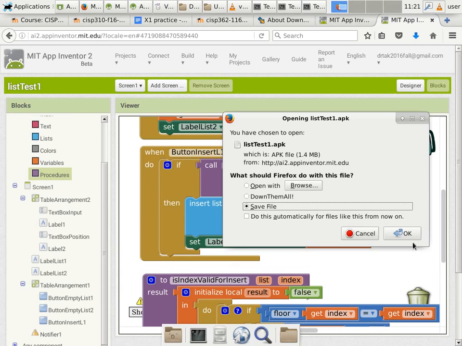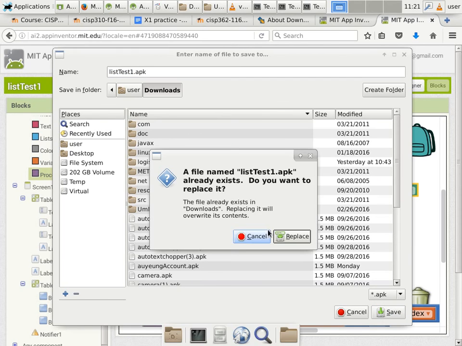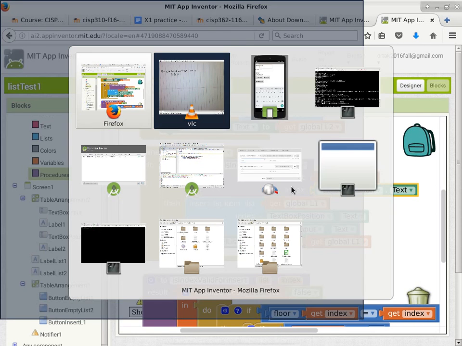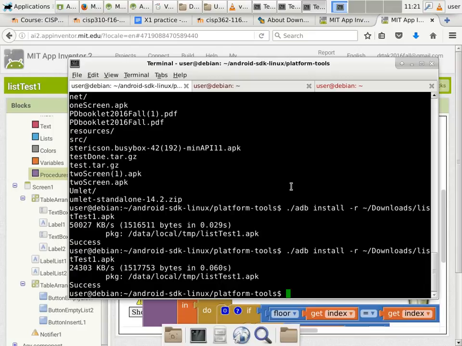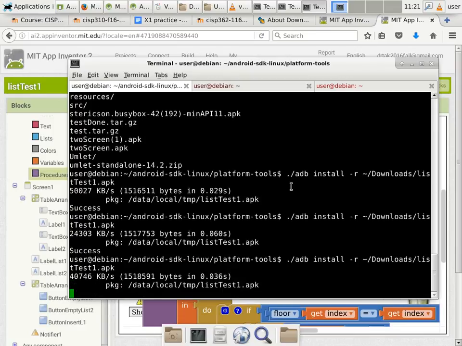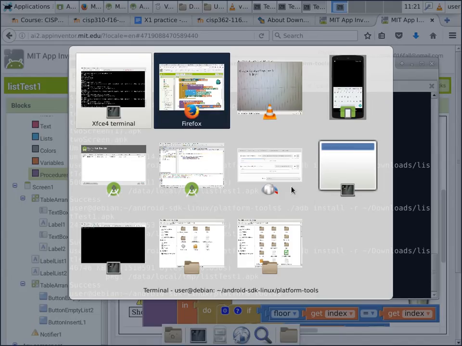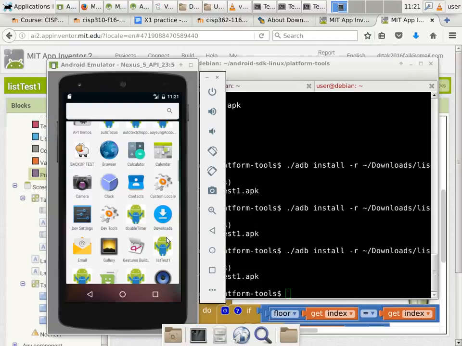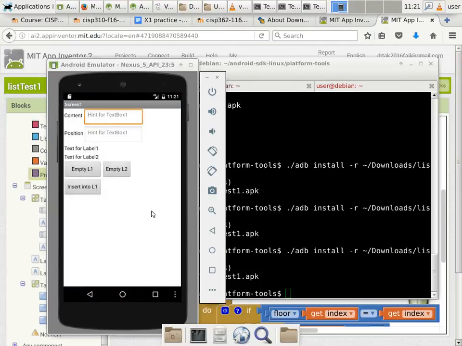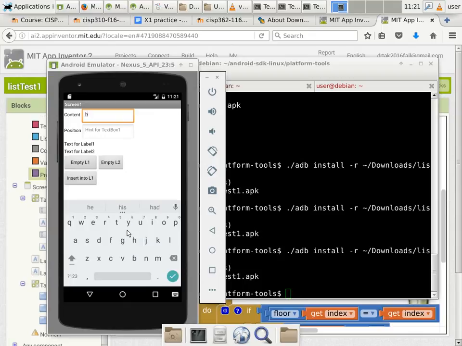Waiting. Yep, there we go. Took a while. Okay, switch back to this command line. Switch back to the emulator. Test it again. All right, so let's go ahead and give it something unreasonable.